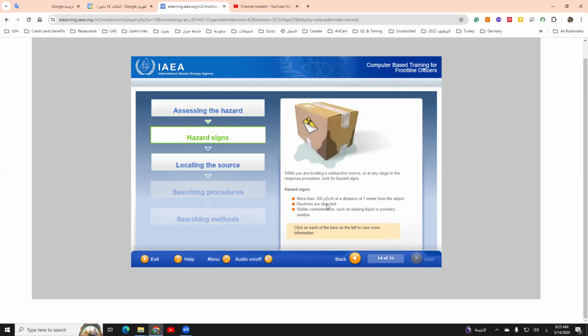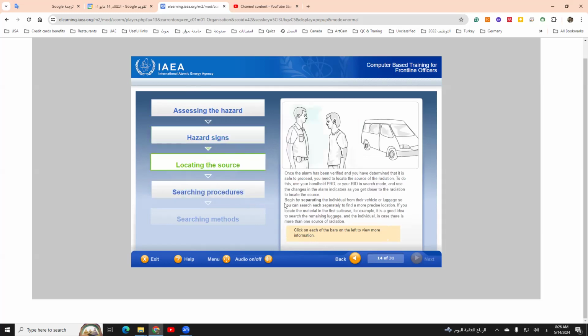While you are locating a radioactive source or at any stage in the response procedure, look for hazard signs. Hazard signs include more than 100 microsieverts at a distance of 1 meter from the object. The second sign is if neutrons are detected. The third sign is visible contamination, such as leaking liquid or powdery residue.